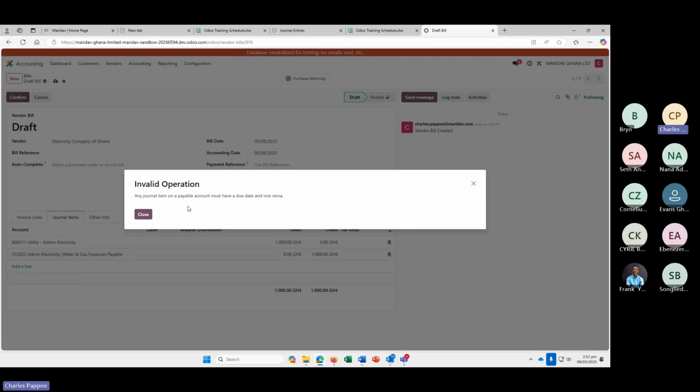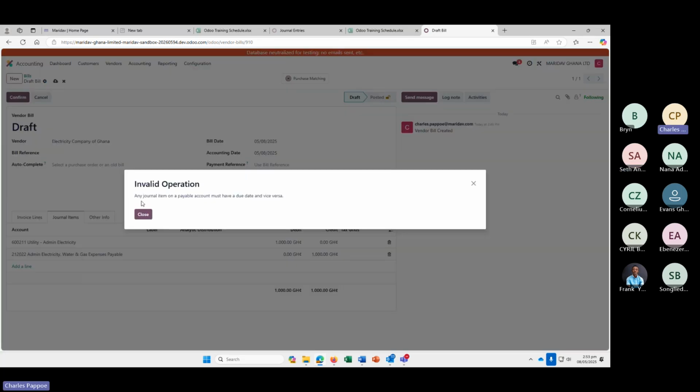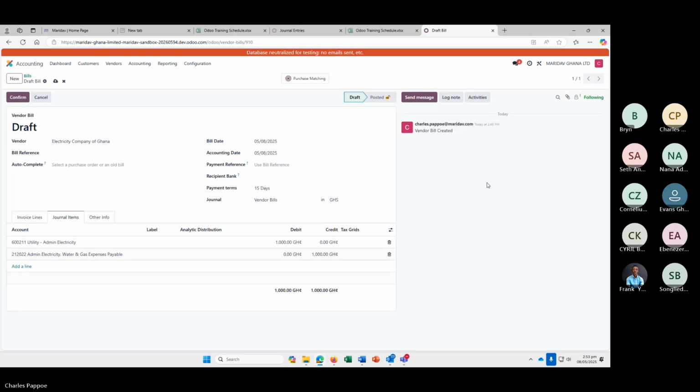Any general item on a payable account must have a due date and vice versa. Okay. I think here too you need something. We need to complete this side. So check it for us, because if I save, it says any general item on a payable account must have a due date and vice versa. Cancel it and start again. Just cancel. I think we may have done a lot of things.